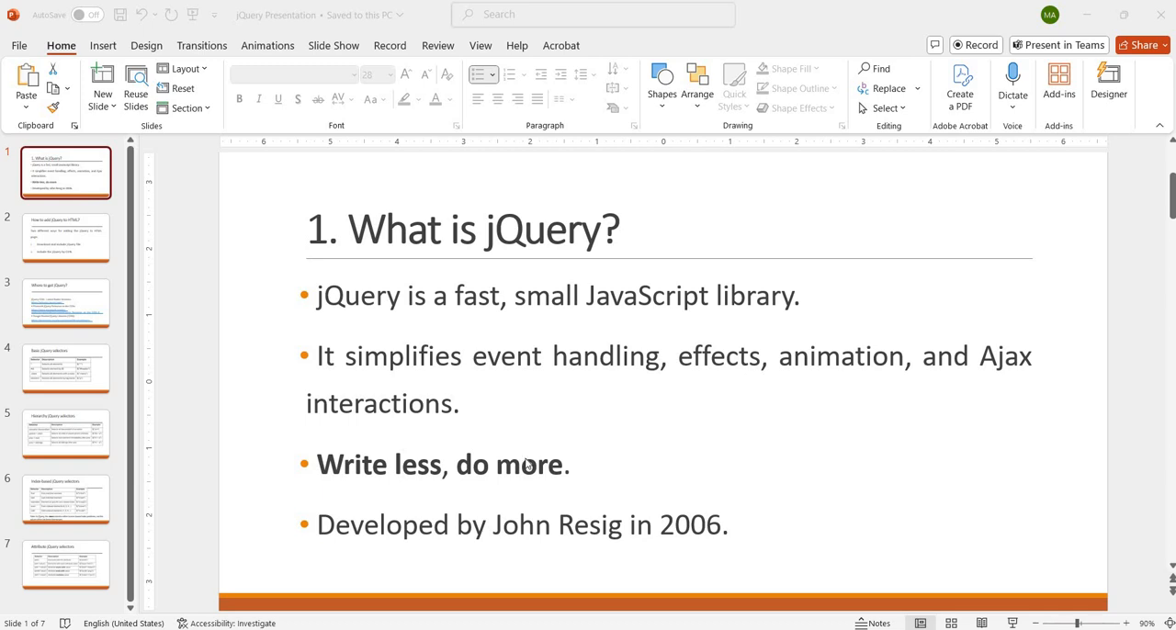Hello, I'm going to tell you about jQuery. So jQuery is a fast, small JavaScript library. The J stands for JavaScript, so jQuery is JavaScript query. It simplifies event handling, effects, animation, Ajax interactions, and so on. So jQuery is about write less and do more. It was developed by this person in this year.